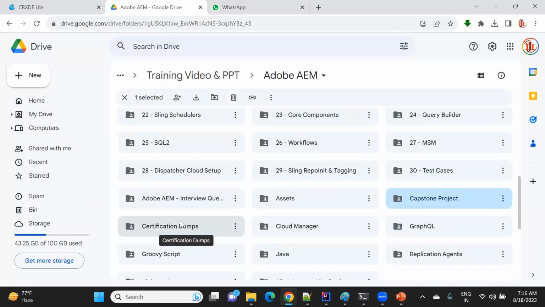Even recently, one of my students attended the developer and lead certification, and was able to clear it by using these dumps. We'll provide these dumps free of cost also. And the next concept is Cloud Manager.